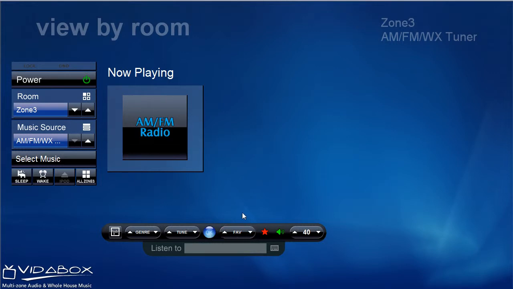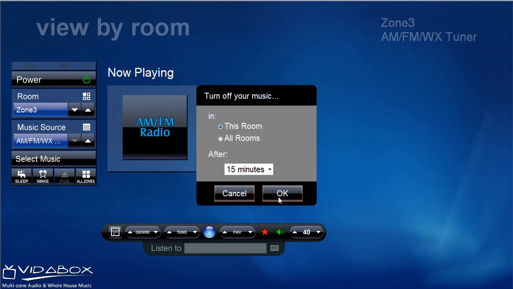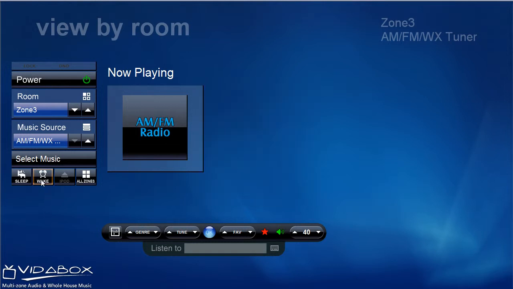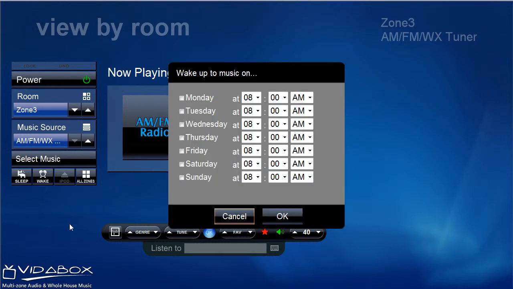If the station is transmitting metadata, I'll be able to see that here or in the in-wall keypads around the house as well. Other neat features I can do with the VidaBox Music Server is to set sleep times, just like a TV. I can also use it as an alarm with a predefined schedule.